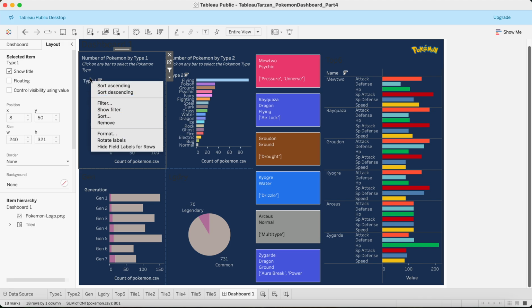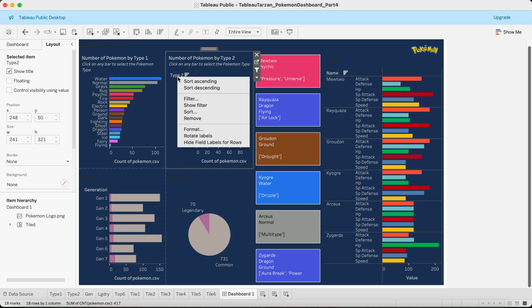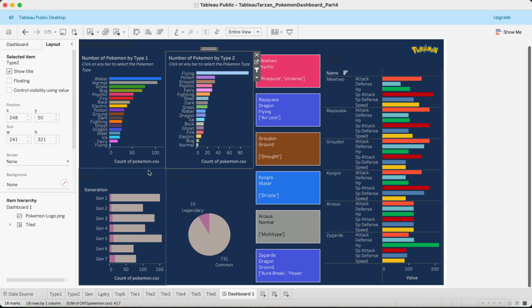I'm going to hide this type 1 because anyway in the title I have written type 1, so I don't really require this. Hide, yes, and this also hide field labels. And this, I don't want it to be count of Pokemon .csv, so I'm going to change this.